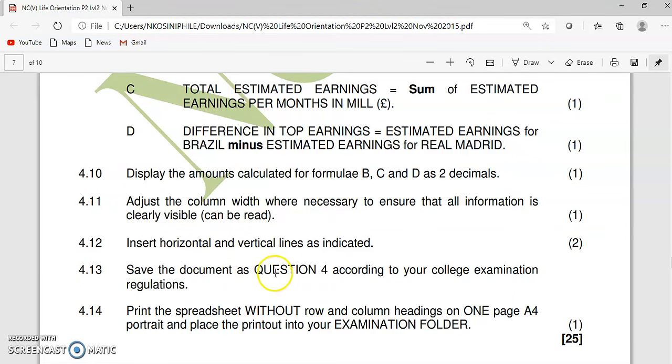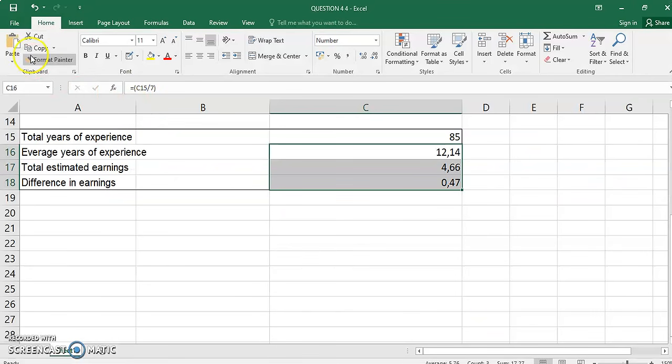4.13, save the document as question 4 according to your college examination regulation, and then print the spreadsheet without row and column headings on one page A4 portrait, and place the printout into your examination folder. Save and print.